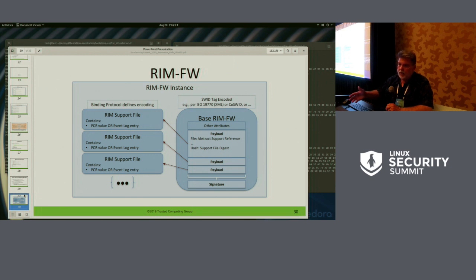On the right-hand side is what's called the base RIM. The base RIM is a SWID tag, and we haven't added any new attributes to it. What we're doing is looking at this thing called the payload, which again was mentioned earlier. Inside the payload, and you can have multiple of these payloads inside of a SWID tag, we thought, well, we'll add a new type of thing called PCR attribute instead of payload and substitute it.